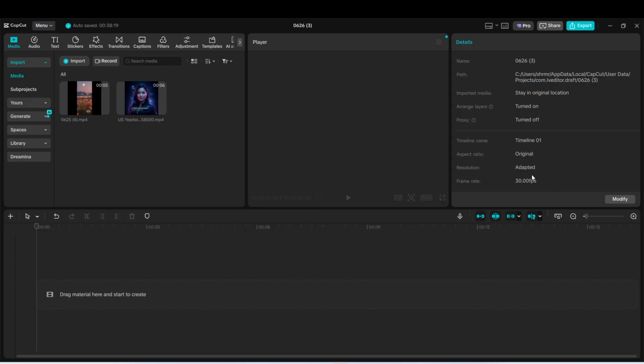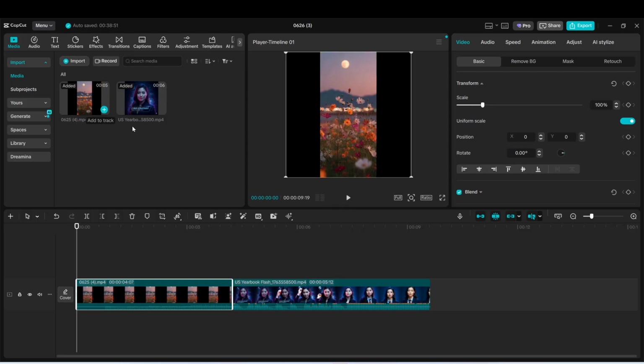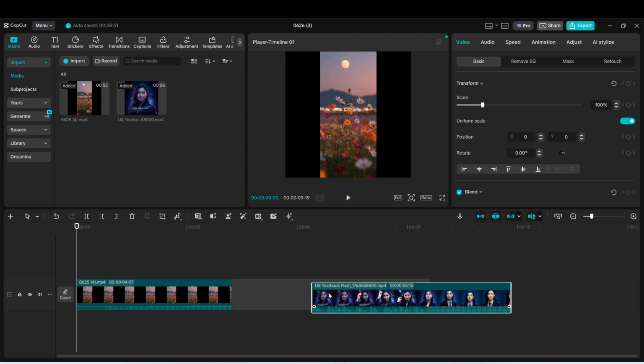Next, add at least 2 video clips to the timeline. A transition needs 2 clips to connect, so make sure you've placed them in the order you want your video to play. After that, position the clips directly next to each other with no gaps in between. This is important because transitions work best when the clips are touching. If there's empty space between them, the effect may not apply correctly or may not look smooth.